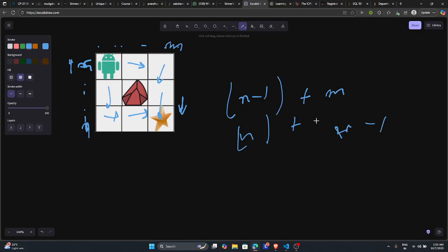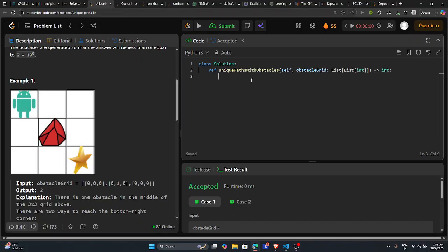Now the only thing here is we have to check the condition for this obstacle. In the question, the obstacle is given in the obstacle grid as 1. So we'll handle it by placing 0 there in our dp grid, because we can't go through this path. We'll handle this in the code itself, so I'll show you the code.